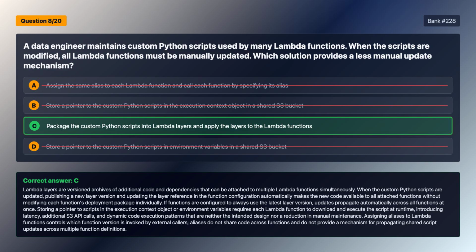Lambda layers are versioned archives of additional code and dependencies that can be attached to multiple Lambda functions simultaneously. When the custom Python scripts are updated, publishing a new layer version and updating the layer reference in the function configuration automatically makes the new code available to all attached functions without modifying each function's deployment package individually. If functions are configured to always use the latest layer version, updates propagate automatically across all functions at once.